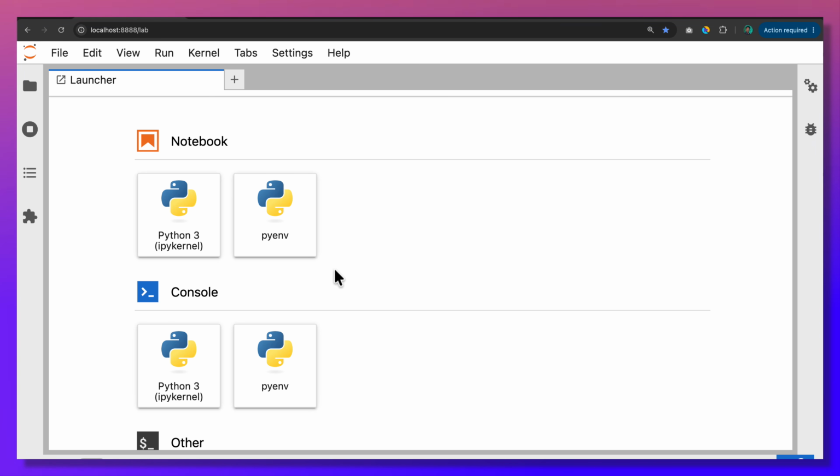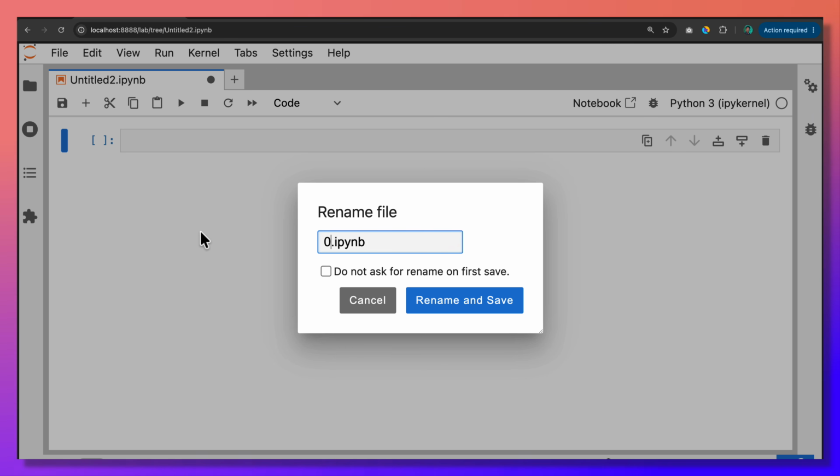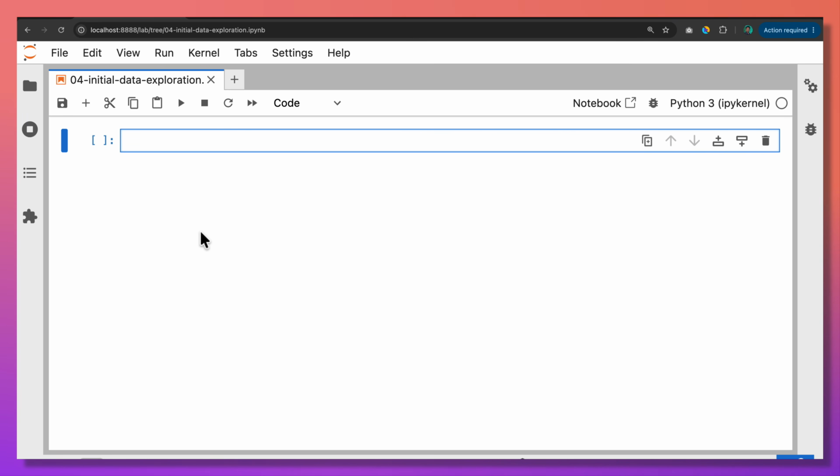Let us create a new notebook. Let us call it 04 Initial Data Exploration. Let us start implementing data exploration.